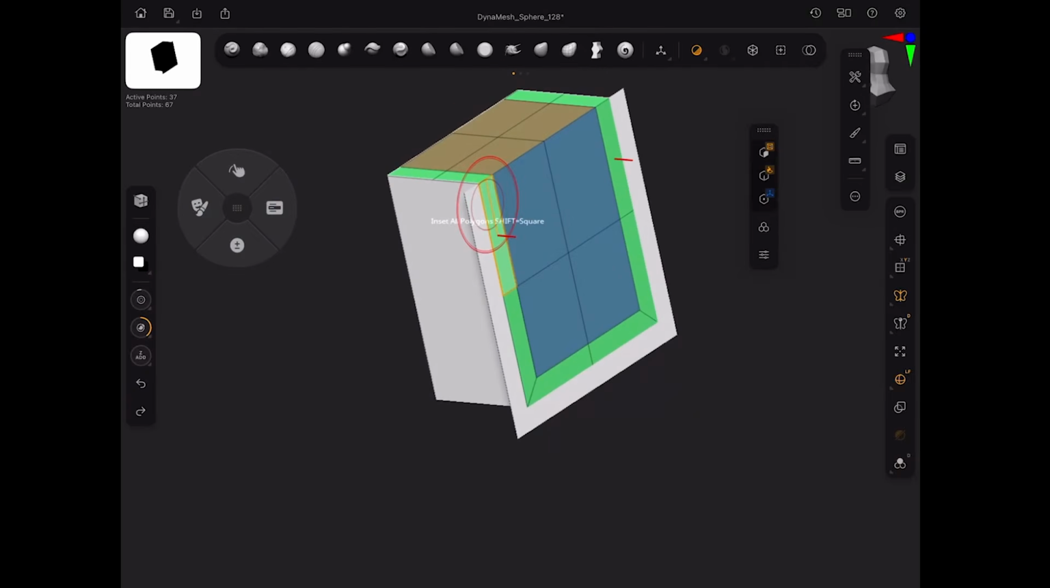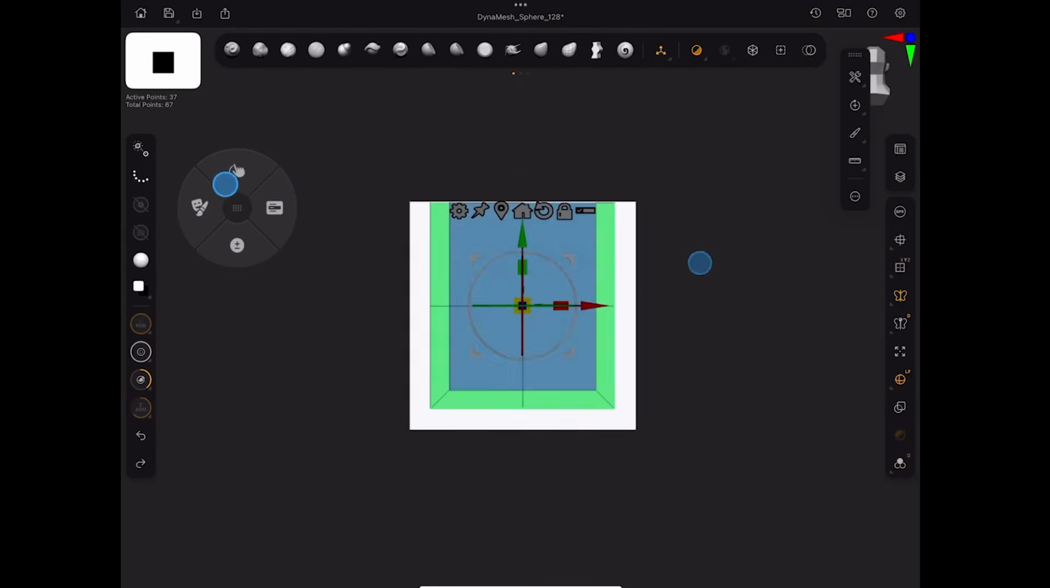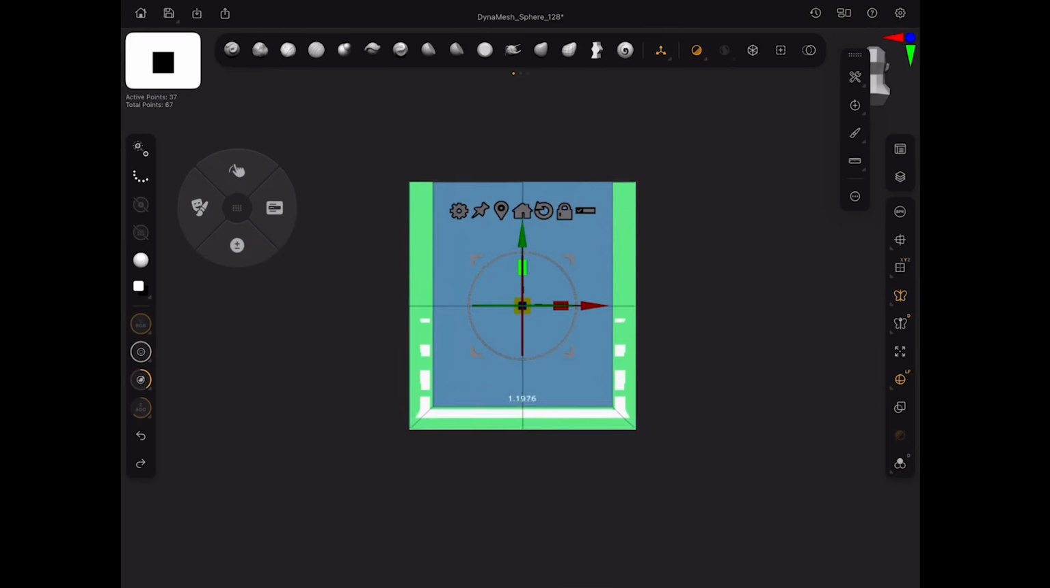So let's bring in the gizmo and make sure that is right in the center. If it is not, you can turn off symmetry and click on the location icon, but in this case it is. And I'm just going to use this to scale this roughly like so, and then a little bit like that.